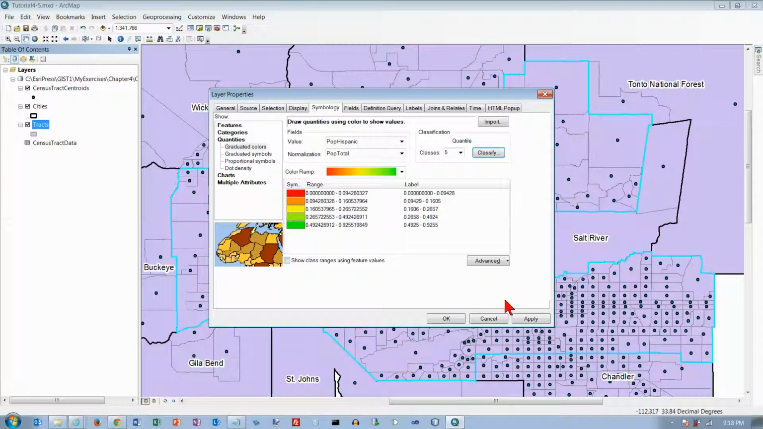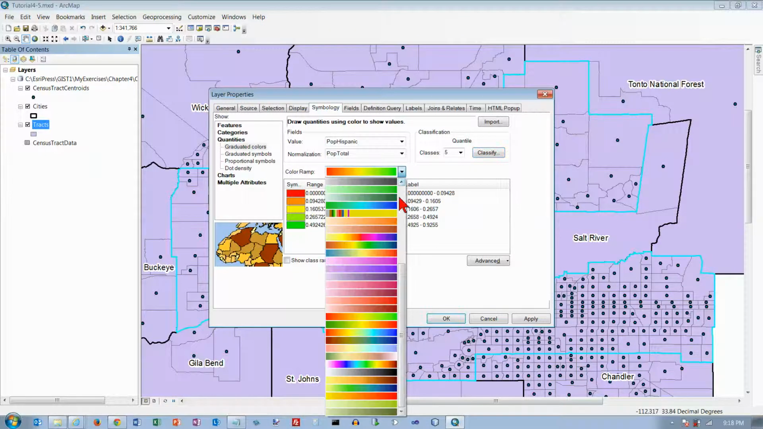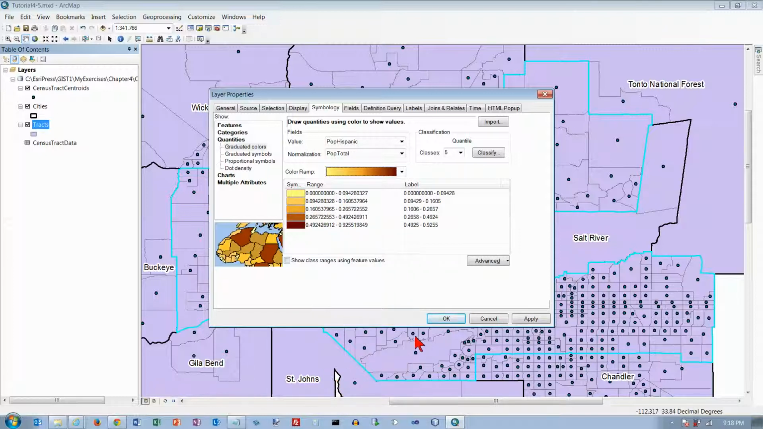and click on OK. We want the color map to be yellow through brown, so we're looking for yellow on this side, and that must be this one right here. And change the color ramp. Okay. And now we're on the top of page 160.